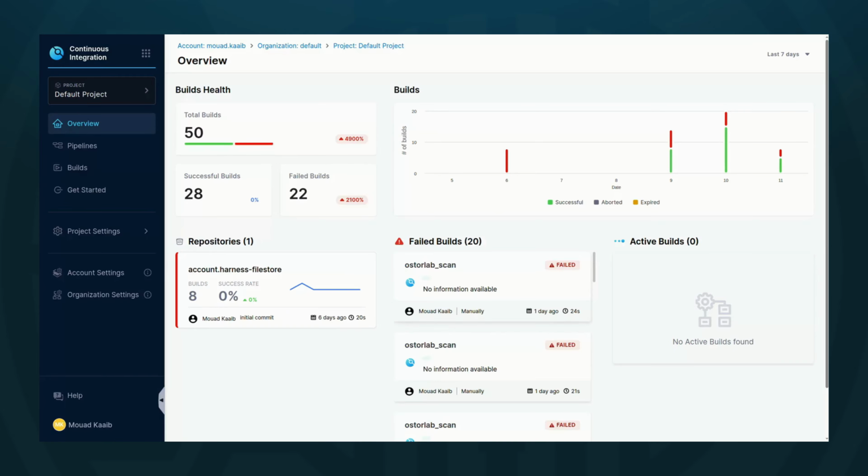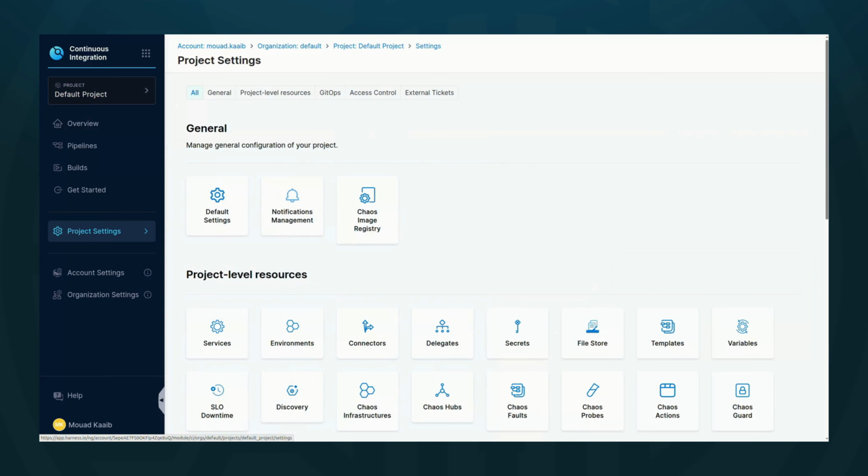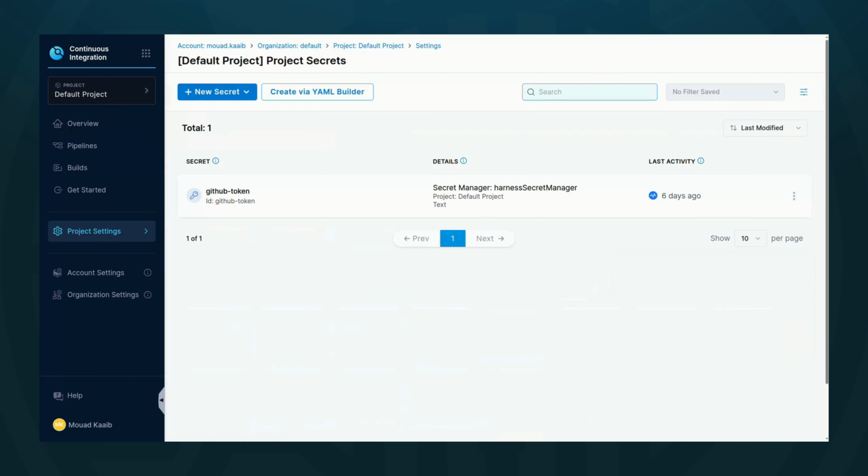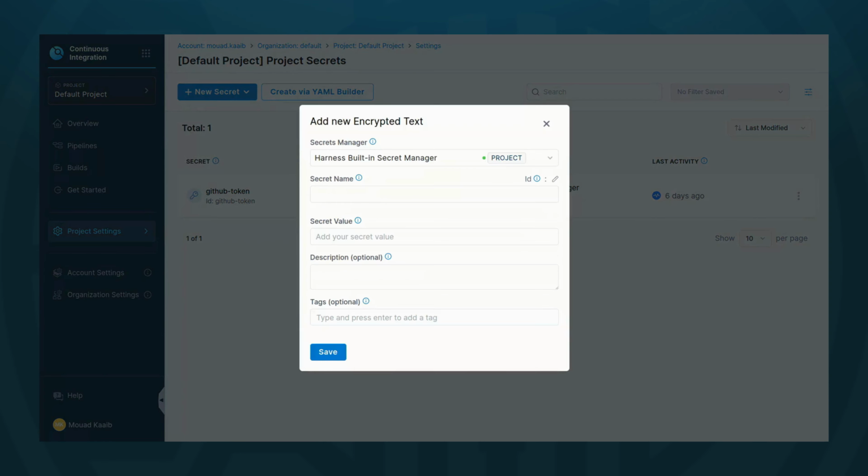In Harness, go to Project Settings, click on Secrets. Add new secret. Pass the Ostorlab API key you've just created and click Save.